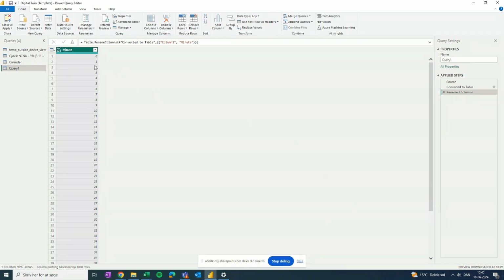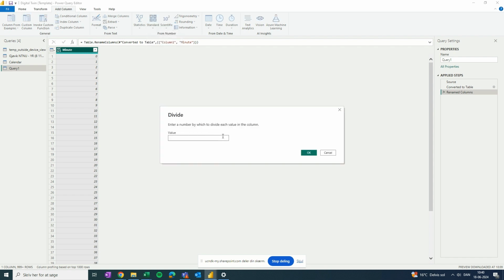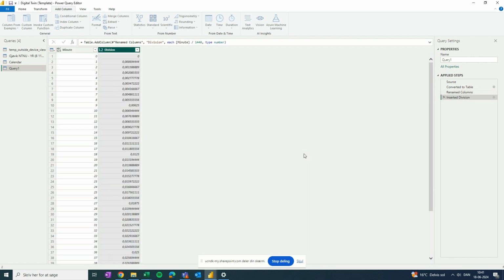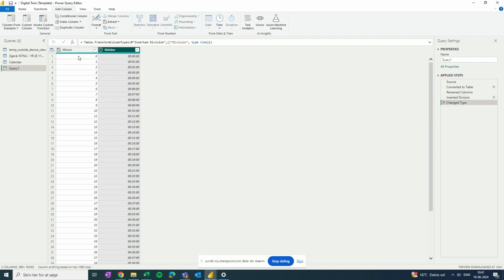And if I would like to make it an actual time, in order to do that, I will press add column and do a divide. Since there's 1440 minutes during a whole day, then I need to divide it by 1440. I don't need to write the 1, because it's a division, I'll just write 1440. And if I now change the data type to actual time, it should work.